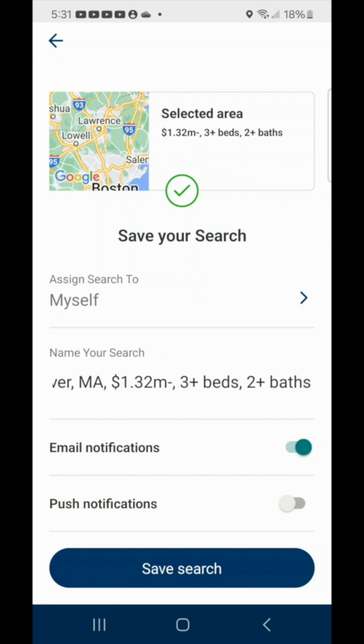Now you can get the notifications via email or push notifications or both. So let's say I want both. I will turn on push notifications. And then when you're happy with all of that, you just save your search.